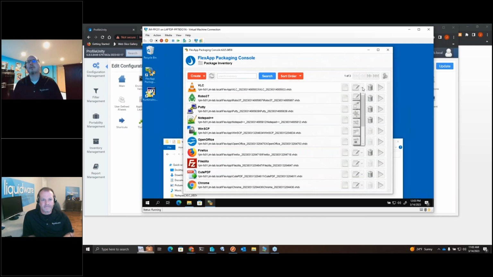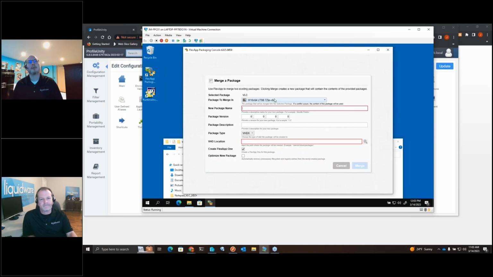When it comes to merging, the merging is actually kind of interesting. When you look to merge applications, I could take VLC and merge it with 7-zip. It'll take the applications, even if they're in use, and clone both of them, and then merge them and clean up afterwards. And now you have a new, fresh package that has the two applications merged.